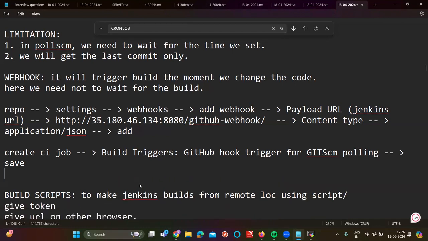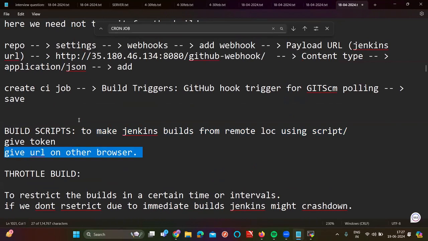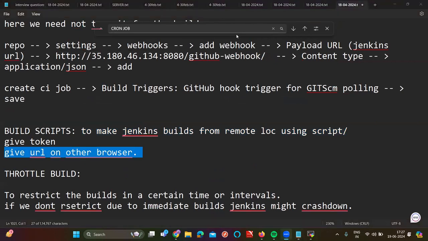So this concept is what we call build script. Build script means making Jenkins build from a remote location using the script. So create a continuous integration job, give the token, copy the URL and paste it. That's it. Very simple. Is the concept of build script clear for all of you? Online, can you please confirm? Can you please confirm in the chat box once?